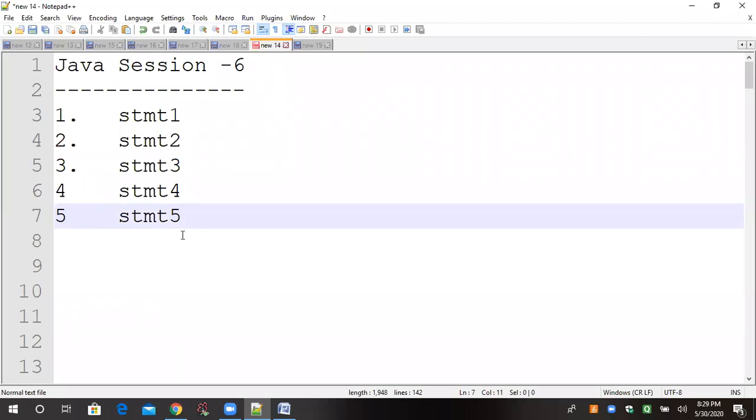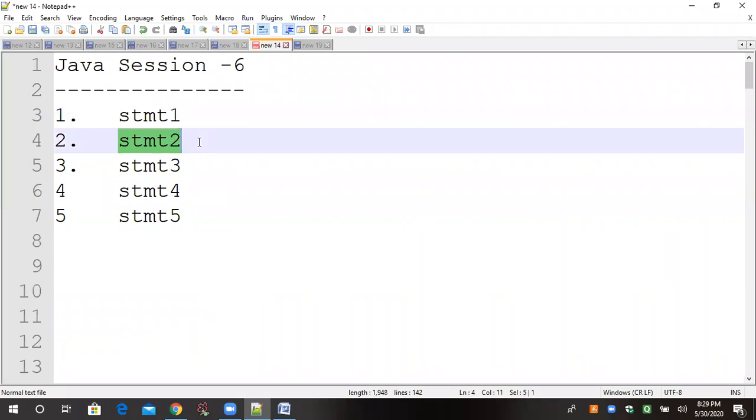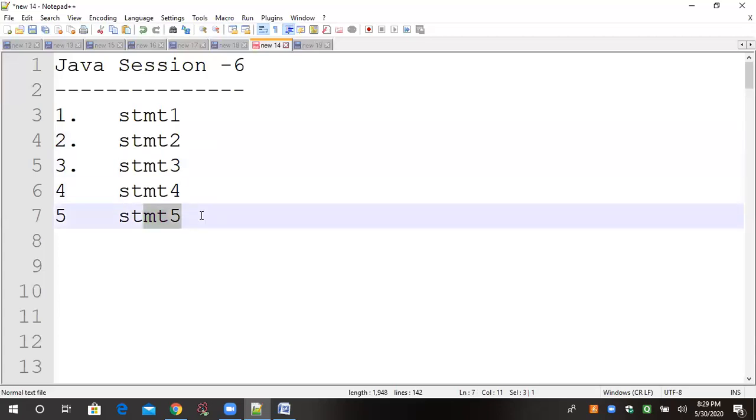So what exactly is the meaning and definition of sequential flow of execution? Sequential flow of execution means, first of all, this statement will execute. After that, this statement will execute. Then statement number 3, then statement number 4, then statement number 5. So one by one, all the statements will be executed in a sequential manner. This is called sequential flow of execution in a program. Basically, we are still working on sequential execution programs.